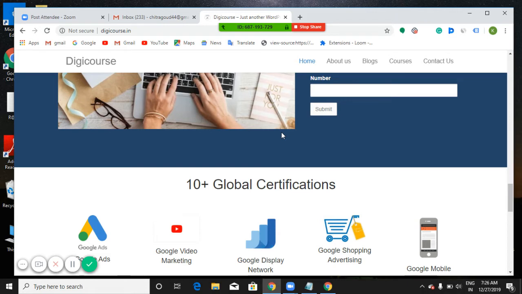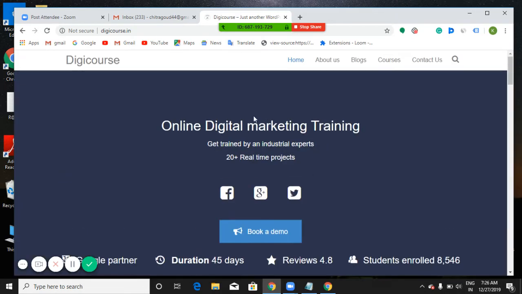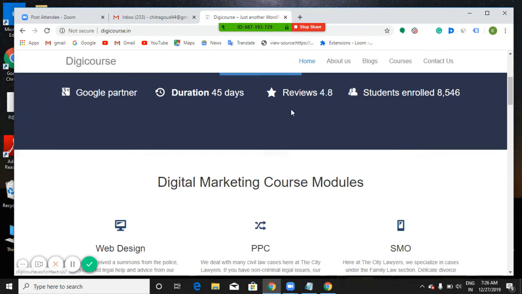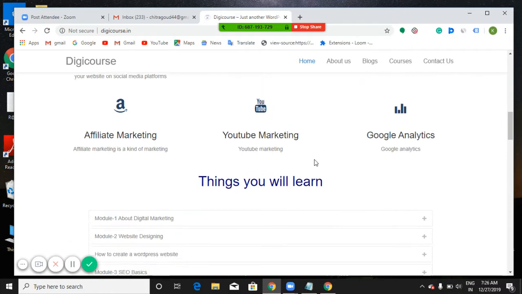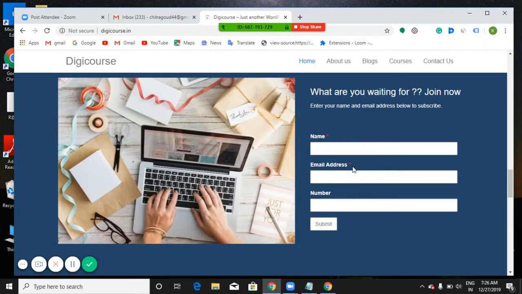A lead generation plugin is a plugin used to grab the contact information of the users. So now you can see here DZ course. I have used a header section and then some book a demo options. Here I have used the modules and things you learn. Finally I have used a form here, where they can fill out the contact form with name, email address, number, and then submit.